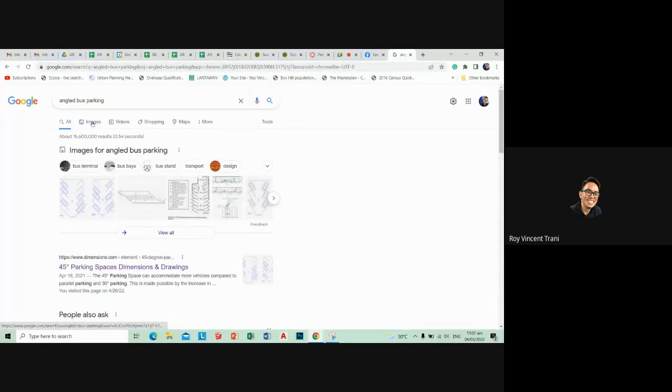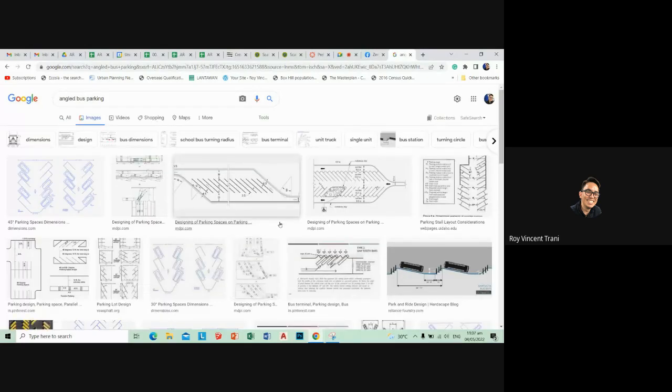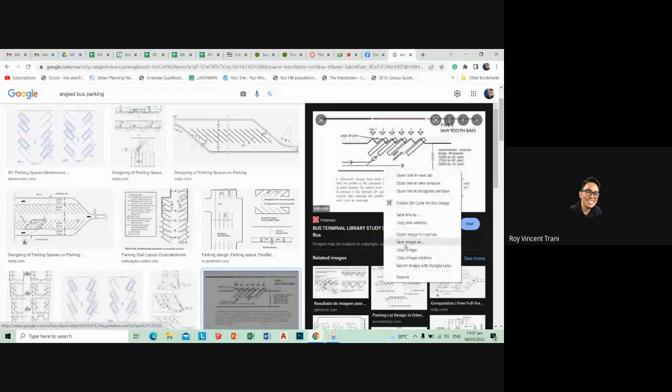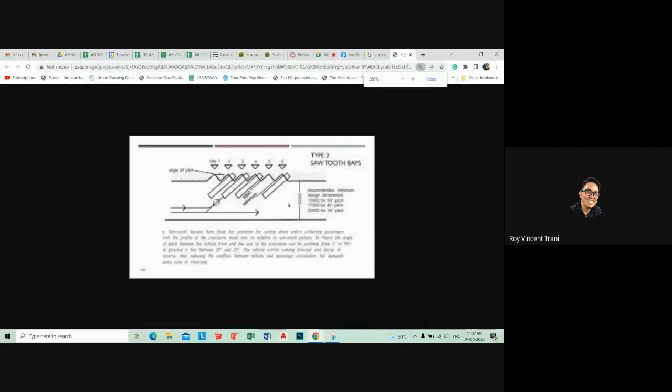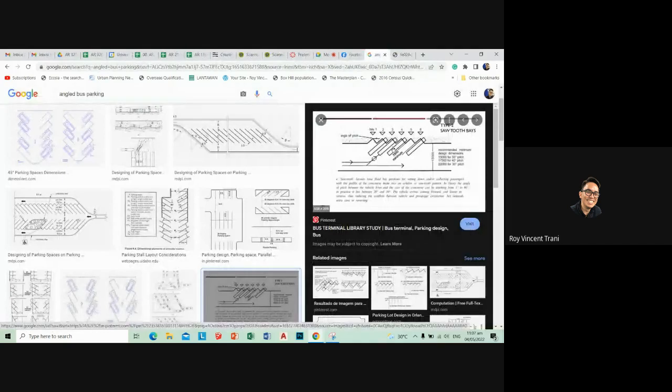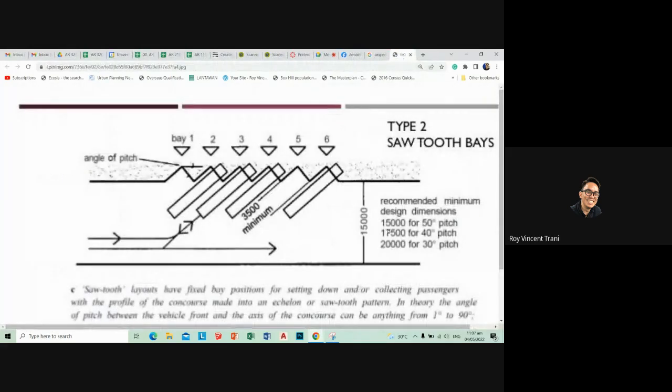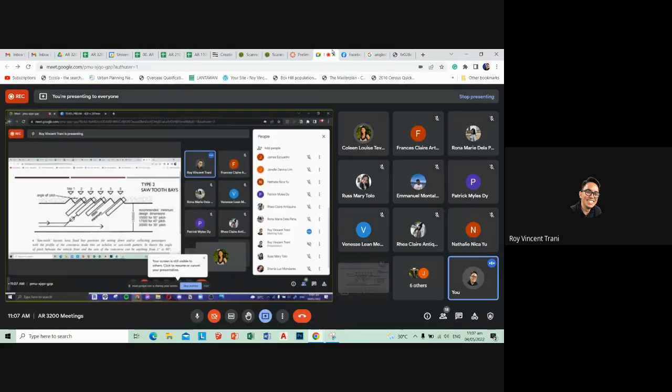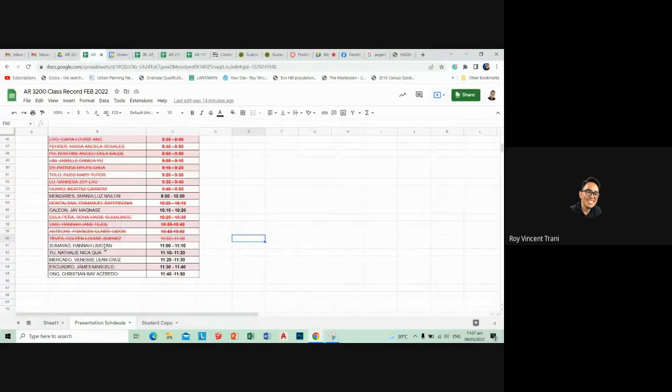Basically, the point is you don't need a lot of space there. Where is that thing? This one. Open image. So you will also find this in other sources as well. There. 15 meters for 50-degree pitch, 17.5 for 40, 20 for and so on. So it doesn't have to be that thick, Jed. So we can utilize more of the site.